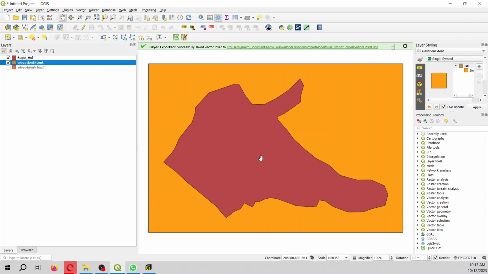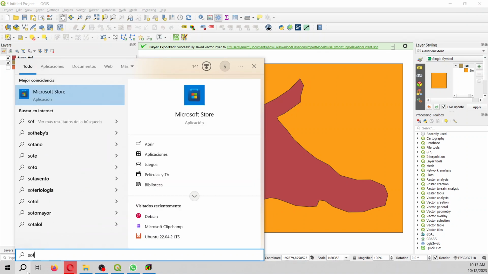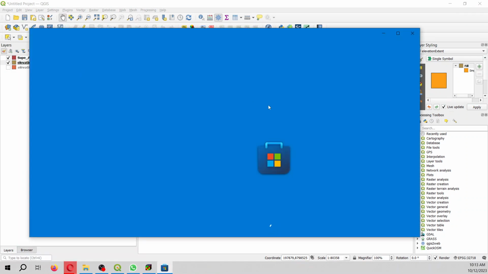Okay, for this tutorial we are going to use Windows Subsystem for Linux. Why do we use it? Because we have to use GDAL, and working with GDAL in Windows is kind of difficult. I tried many methods and I wasn't able to work with it, but I was able to make it work with Windows Subsystem for Linux. So you go to the store and look for an Ubuntu distribution.